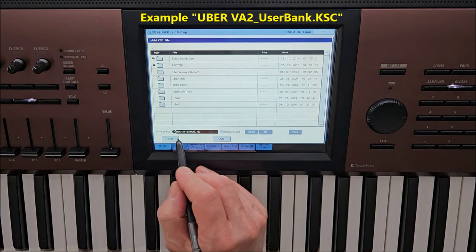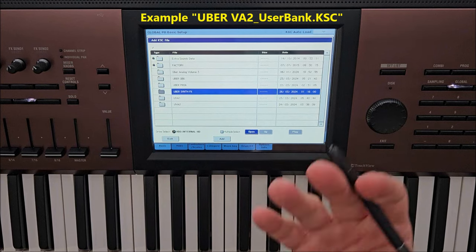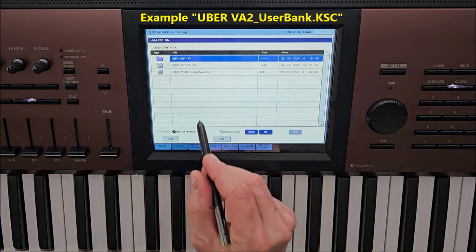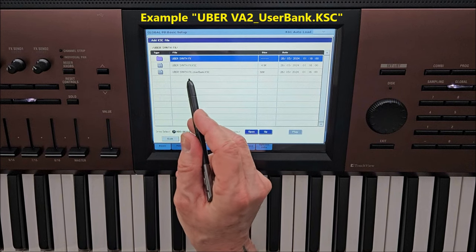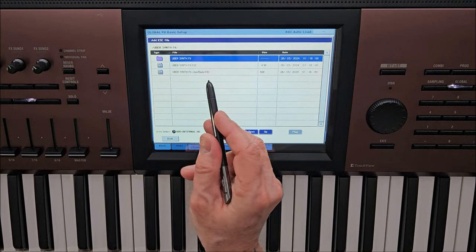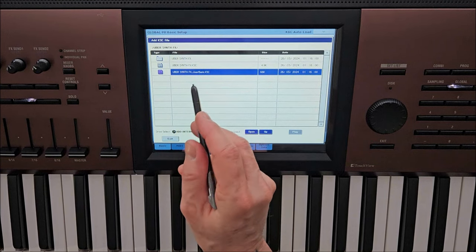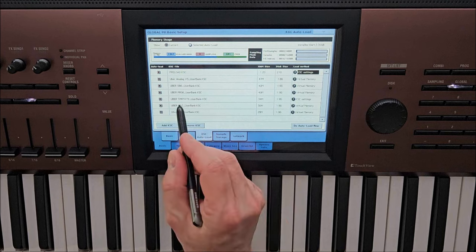Here we go. Okay, so what I'm trying to do is we're going to add a KSC file, which allows me to stream the sample pack. I'm going to stream Uber Synth effects. So I'm going to open up the folder. There it is. Uber Synth effects _ userbank.ksc. That's what you always want to load into your Nautilus when you're wanting to load my sample packs. And if you're wanting to stream on the Kronos itself, you're going to want to add the KSC. Add this file to the KSC Autoload page. Okay, here it goes.